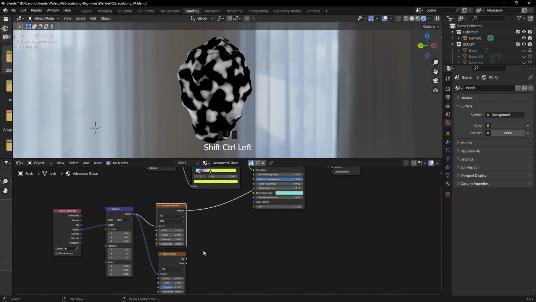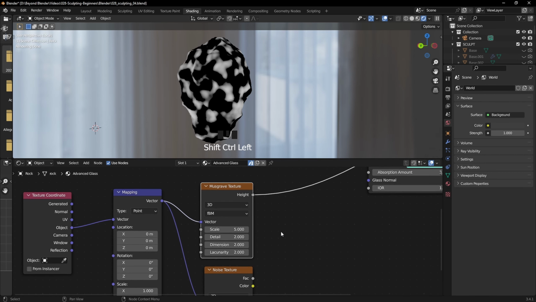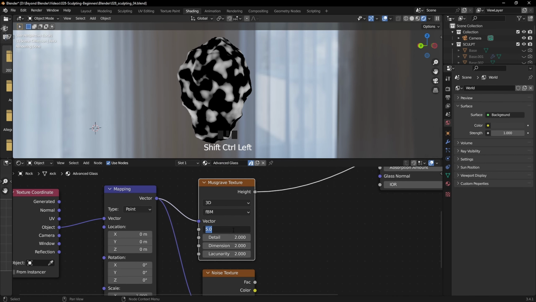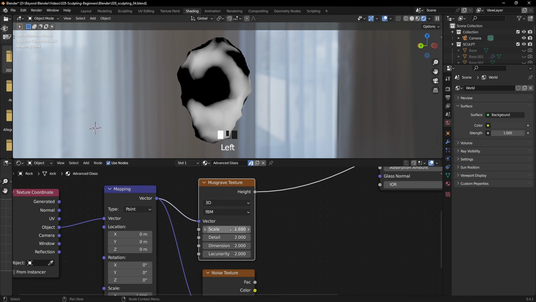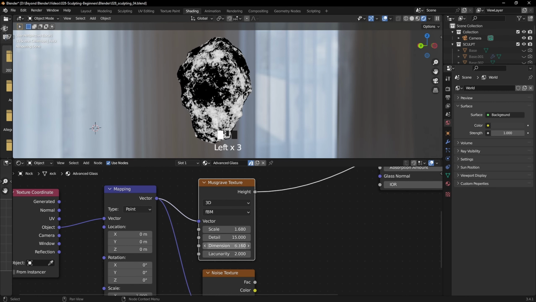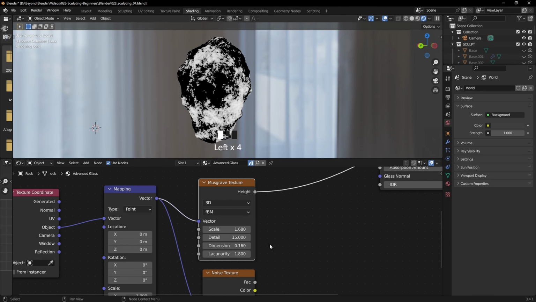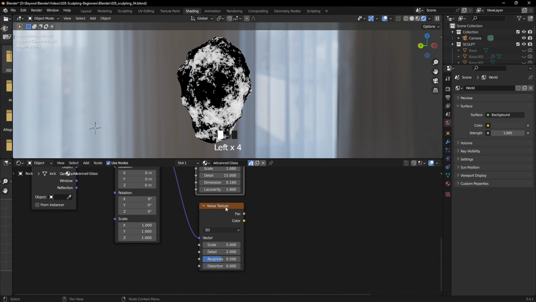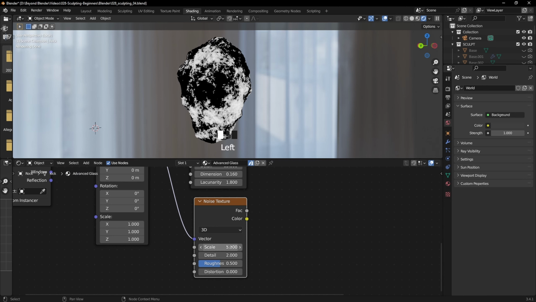So there's our Musgrave texture, standard default settings at the moment. Let's make some changes. I want to go with 1.68 on that one, detail all the way to 15, which is the max. Dimension of 0.16 and lacunarity 1.8. I'm sure somebody can tell me what that means. I didn't look it up.